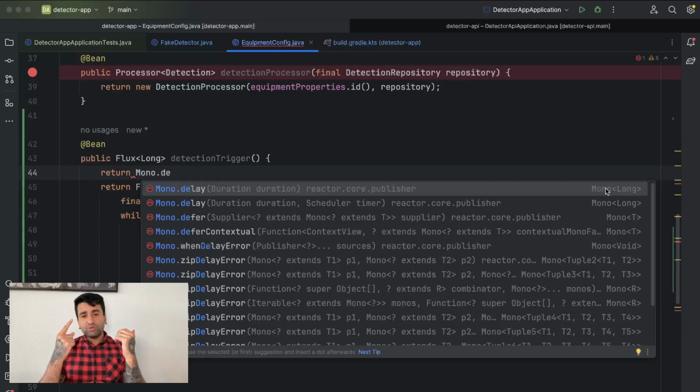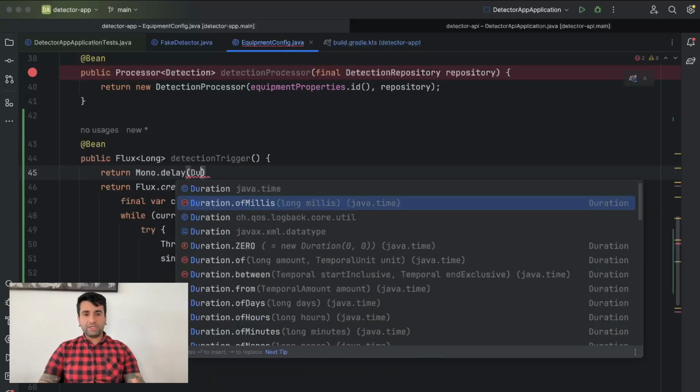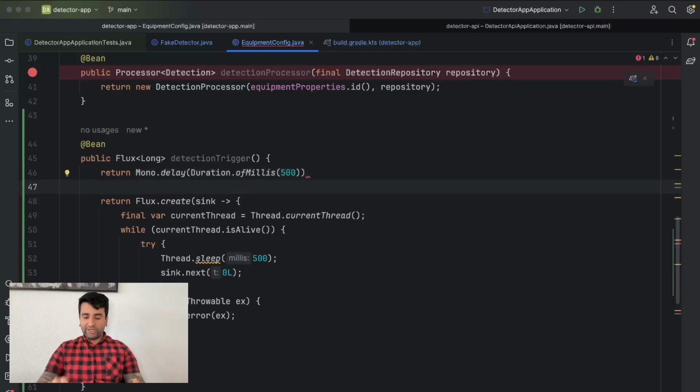And it will emit this event after a specific duration, which is the delay we are going to provide here. So we come here and say a duration of 500 milliseconds. So there will be one event, right?